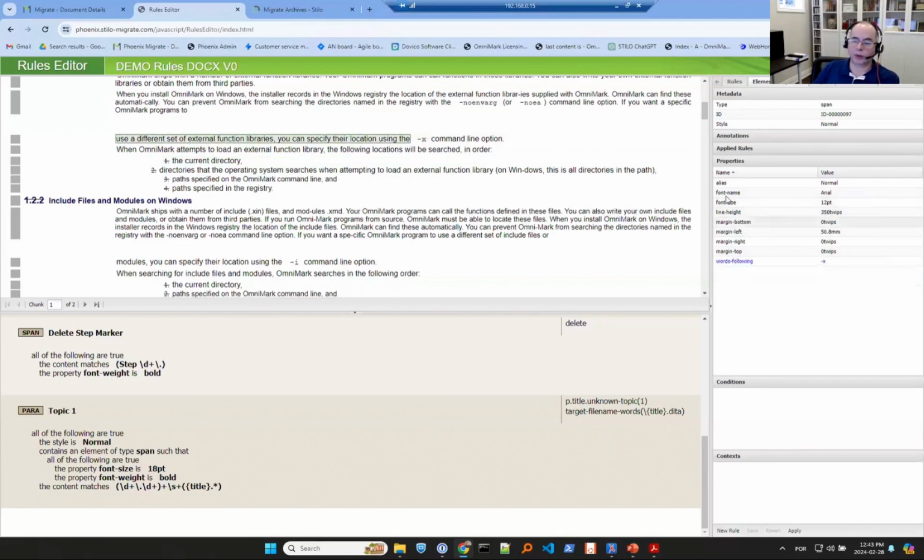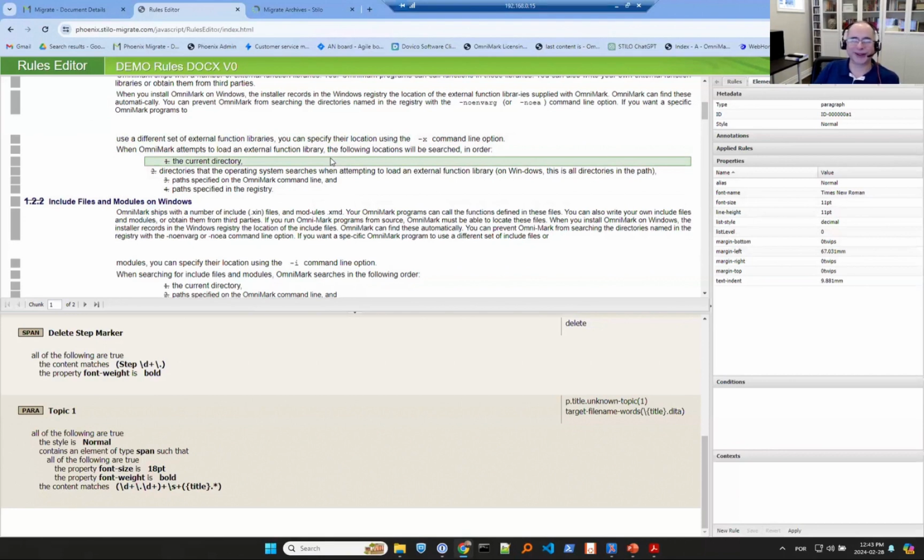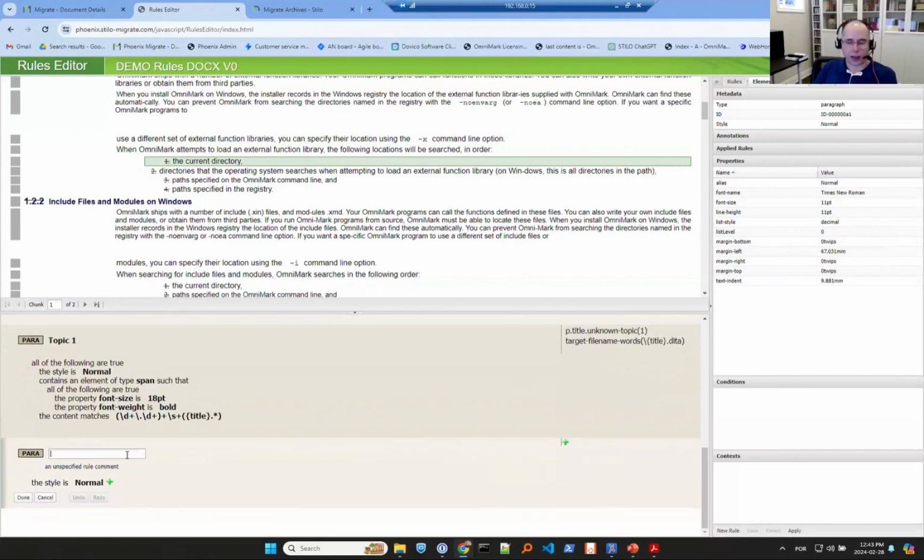Because if you see here, those properties are not there, which is great. So there is some quality to this document when they wrote it. And I can create a rule there. So I click a new rule. I'll call it, let's say, order list. Again, the style is normal. We really don't need that style.